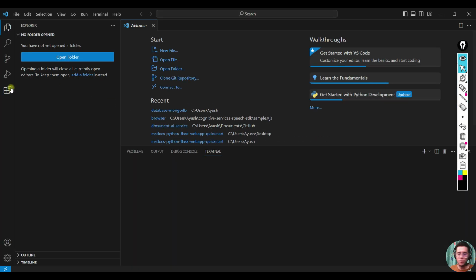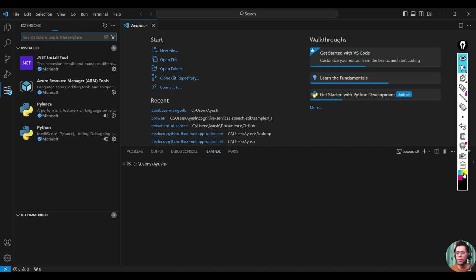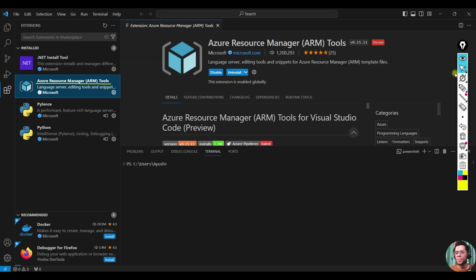In the extension area, you can see I have this extension installed already, that is my Azure Resource Manager Tools. So you need to install that extension on your machine. Once you have that extension installed, you can easily create the different Azure resources. That's fine. Now let's see how we write a script for the same.